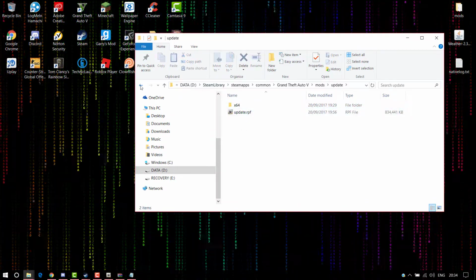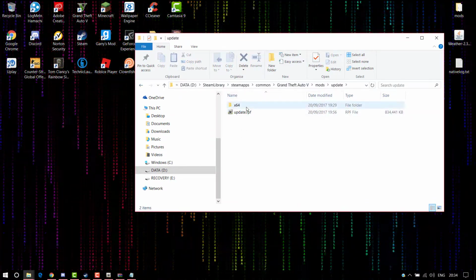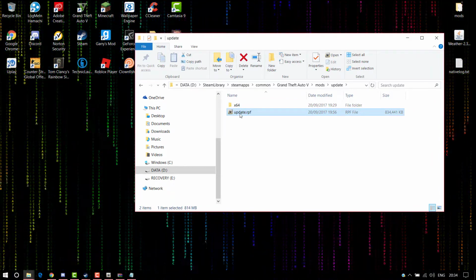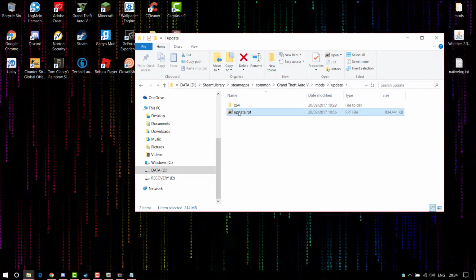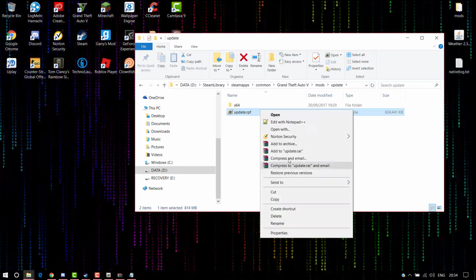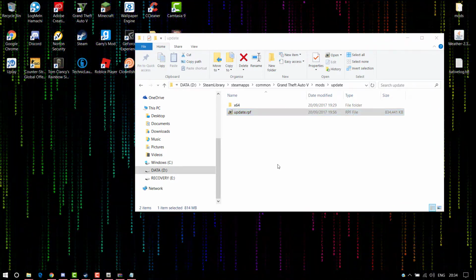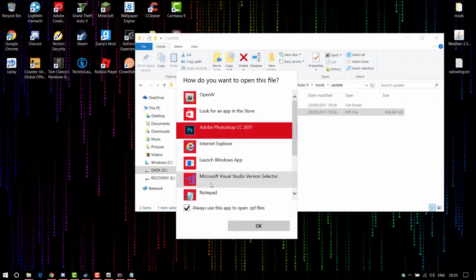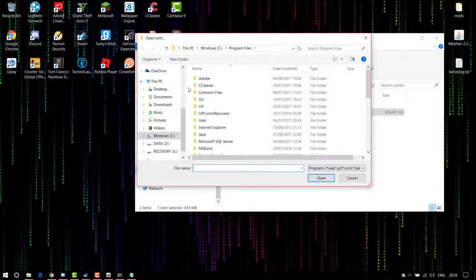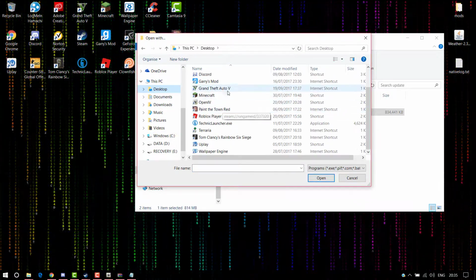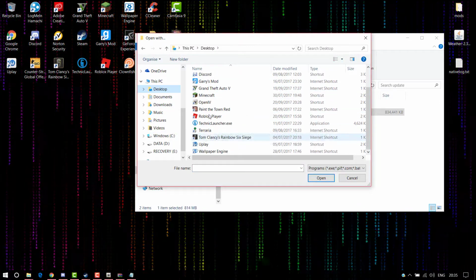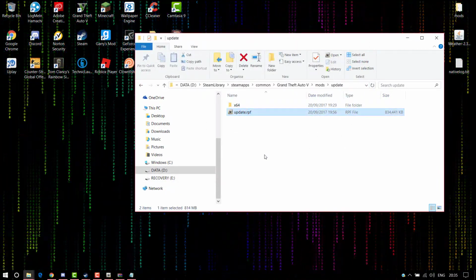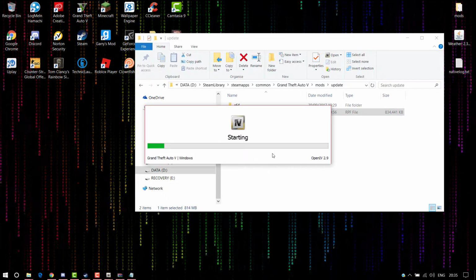Now go into your update folder in mods and open up update RPF. If it doesn't open with OpenIV, right click, choose open with, then more apps, scroll down and look for another app on this PC. Go to your desktop or wherever you put your shortcut to OpenIV and open it with OpenIV. Once you've done that, you can double click and it should open up in OpenIV.